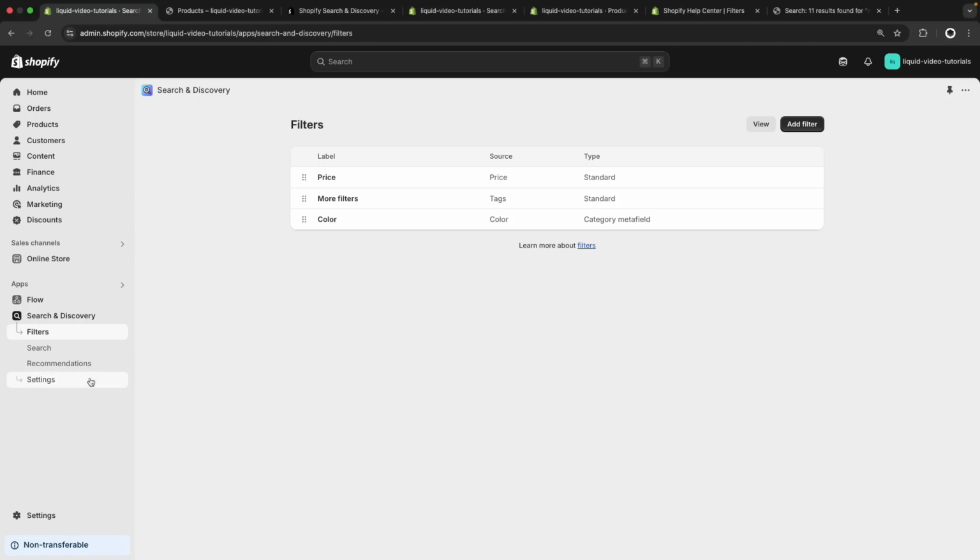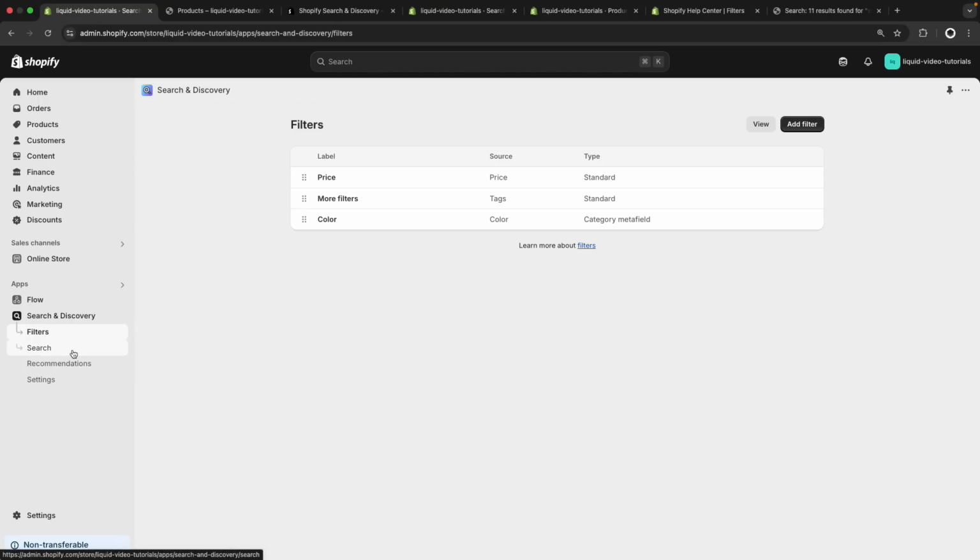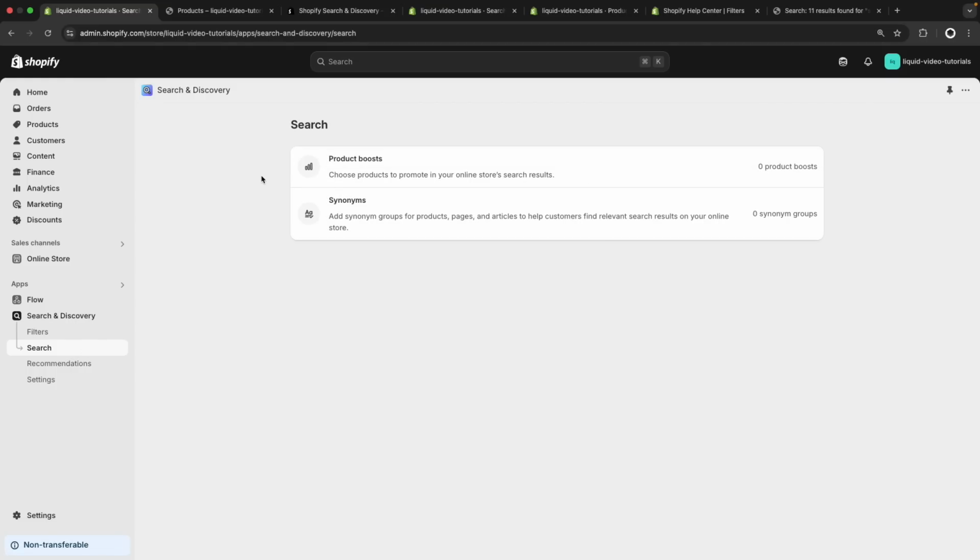And now going to settings, the only filter-related setting we have is how to handle empty values. So if a filter value will produce no results, we have the option to either hide it, show it at the end, or show it in the default order. Next, let's go to search. So we have two options related to search over here. We can either boost a product or create synonyms.